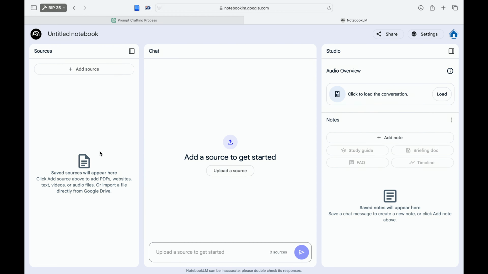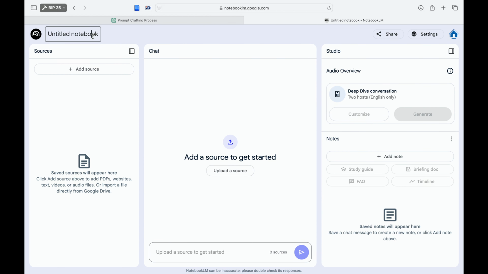We should create a new notebook. We should name it as we want. And here we have the interface. Here at the left we have the sources, here we have chat, and here the studio. First of all, we need the reliable sources. For this, we should find some books or textbooks.